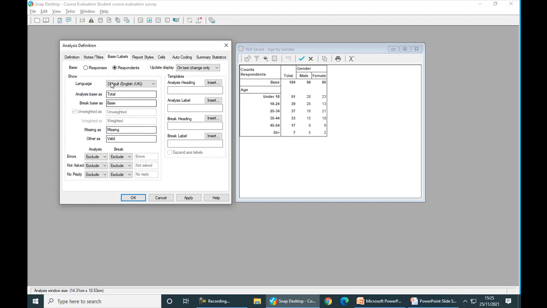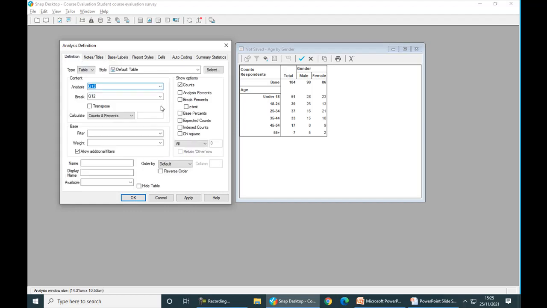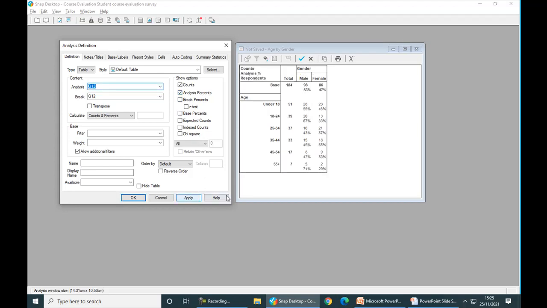Going back into the definition tab, you can see on the right hand side we've got some percent options. Again, we have analysis, break, and there's also a base percent. Analysis, remember, means going across, so each row. So if I apply that one, each of my rows adds up to 100%. So of the 51 under 18s, 55% of them are male, and 45% of them are female.